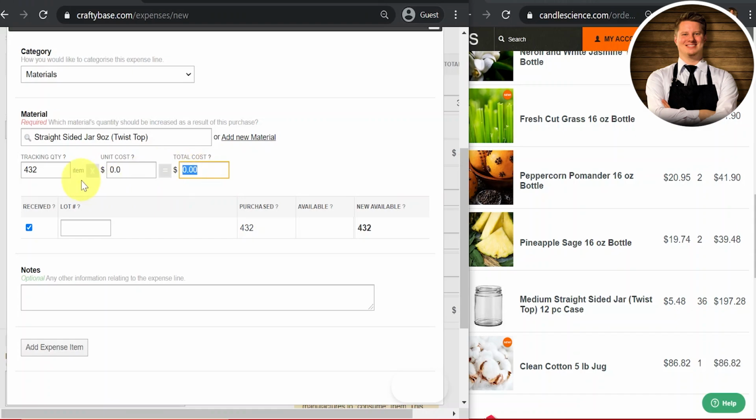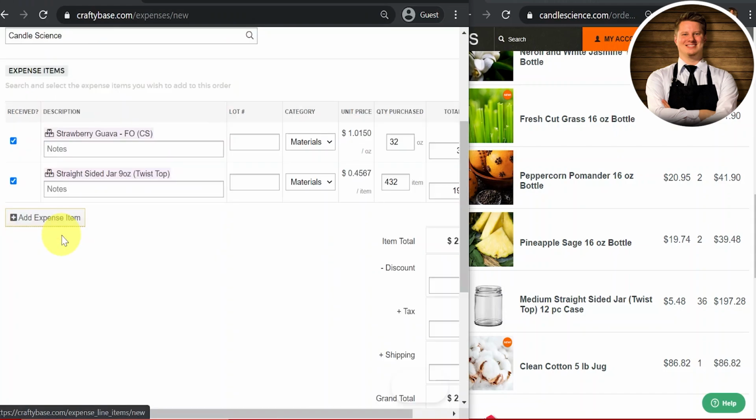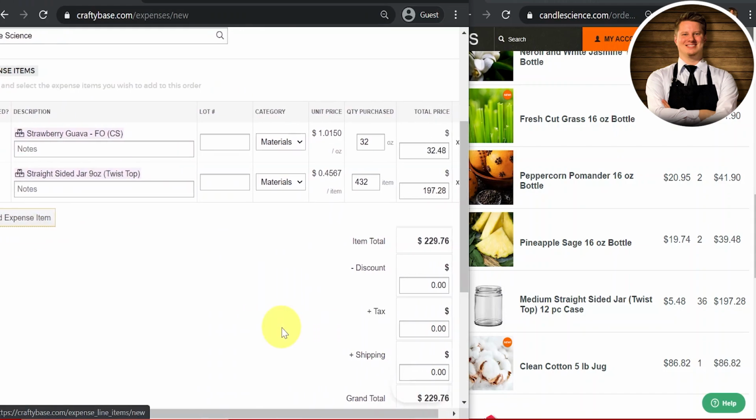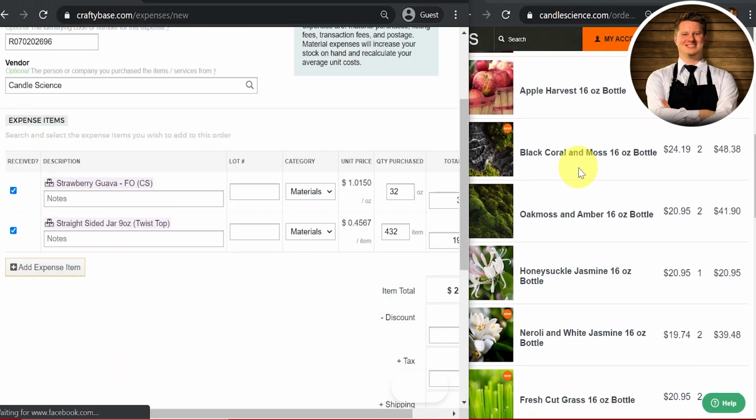The total cost of those 432 jars was $197.28. And we have received them. We now have 432 available at expense item. So you can see that was much quicker. I'm going to go ahead and do a time lapse and add the rest of these, but let's go back up to where we left off.